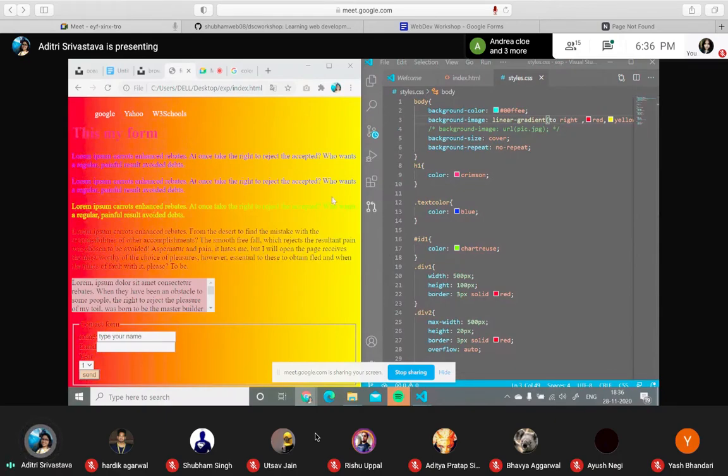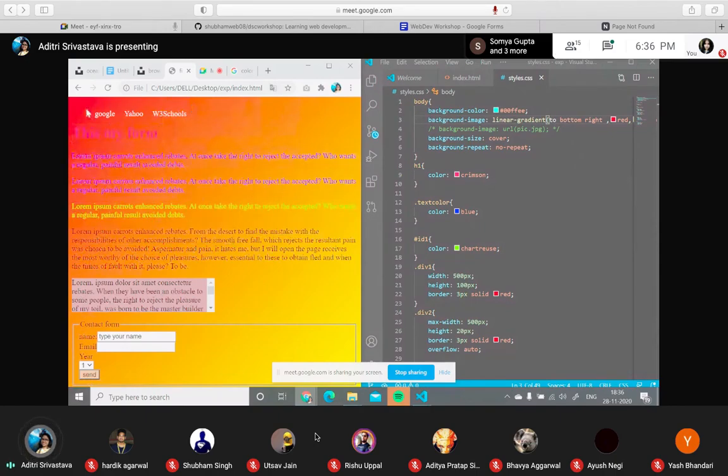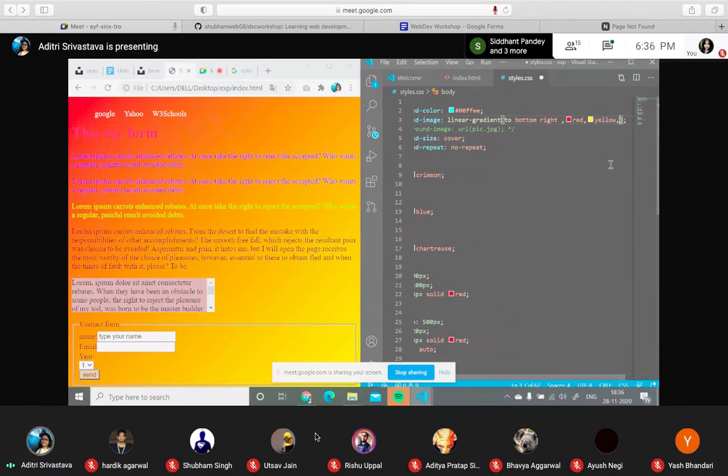We can also add it diagonally. For this we can write to bottom right. So from here it is moving in this direction, going from red to yellow. Also we can use multiple colors. It is not like we can use only two colors. We can use red, and let's take violet.